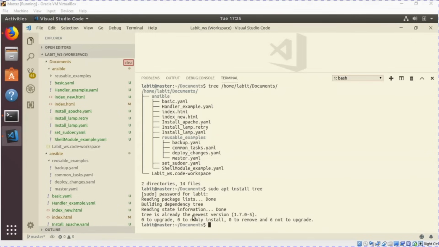Now since I had tree already installed, it didn't upgrade. Now with tree installed, we can now go ahead and start creating our roles. Roles are created using the Ansible Galaxy command.